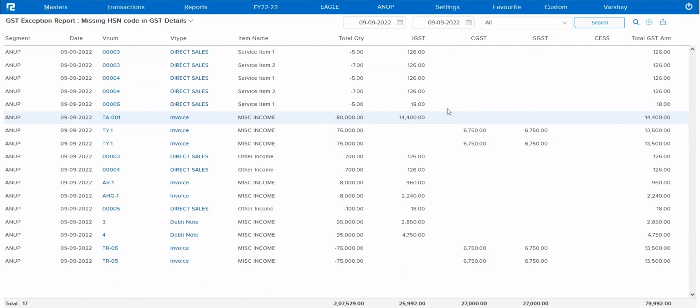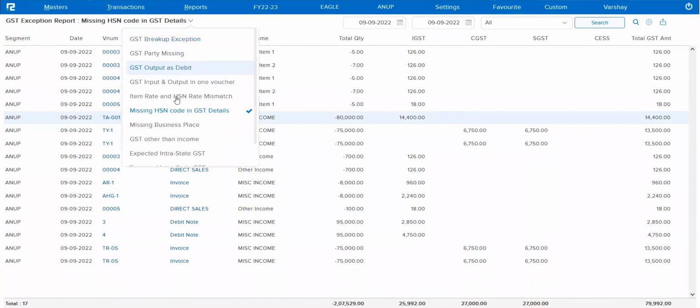So these transactions will help you with the HSN reconciliation part, whether the HSN was updated correctly for each and every item, or each and every income expense ledger. These exceptions will help you in identifying those parts.